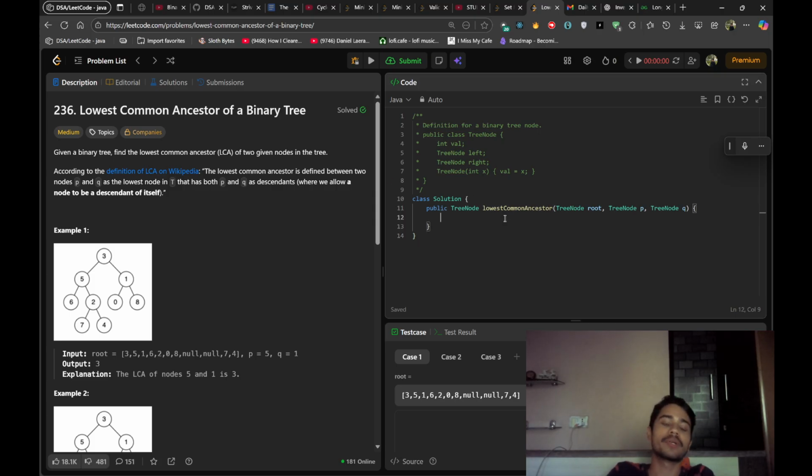So how do we do this question? As we saw, it's about the lowest common ancestor, right? So we need to find something. Let's try to figure out what has to be done. Depth first search, breadth first search, what needs to be done. The question says to find the lowest common ancestor of a binary tree.